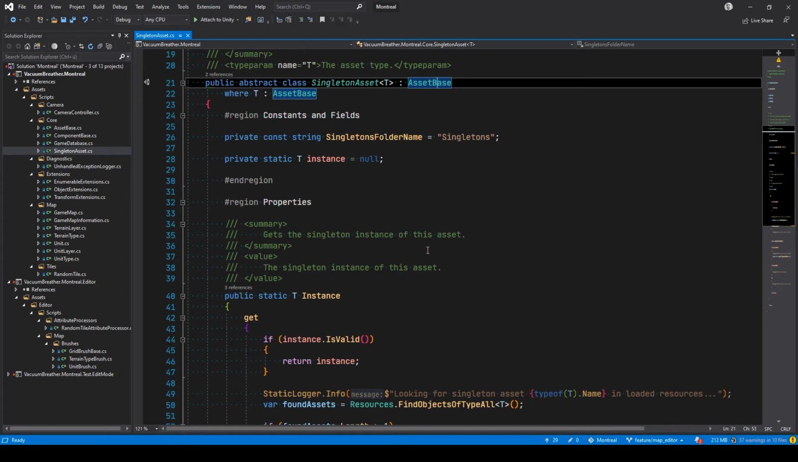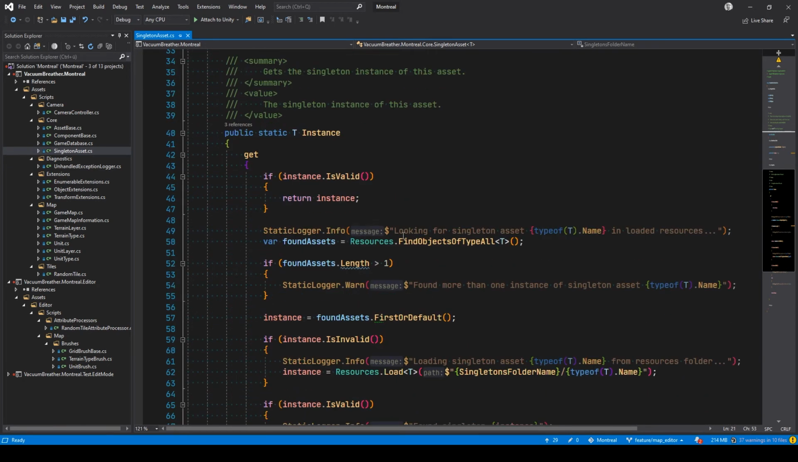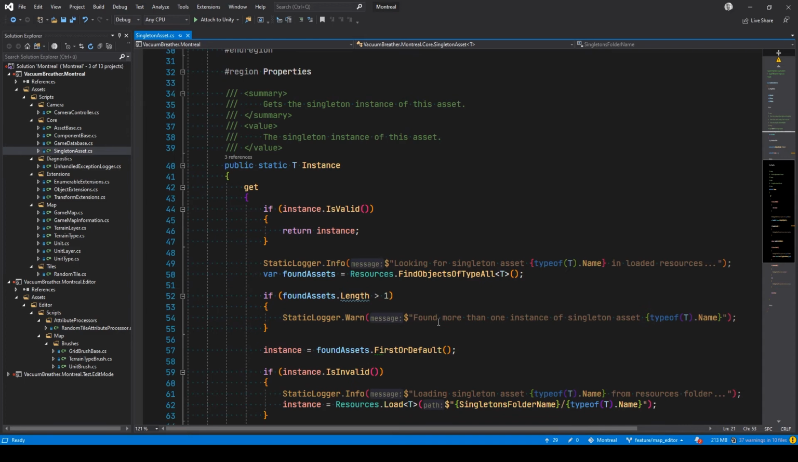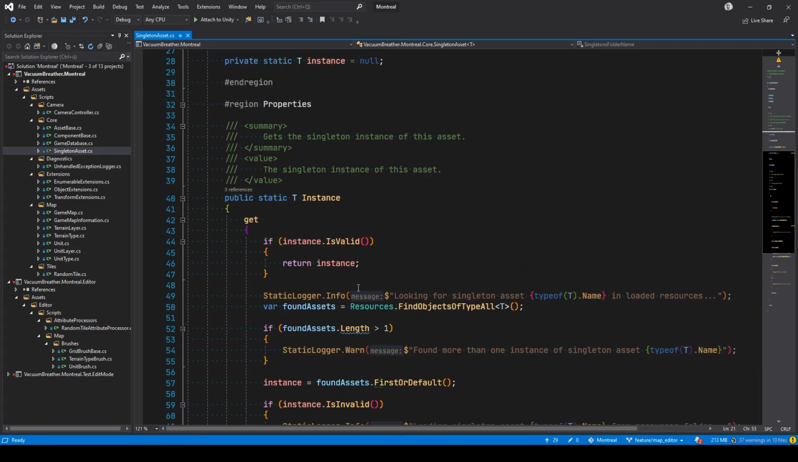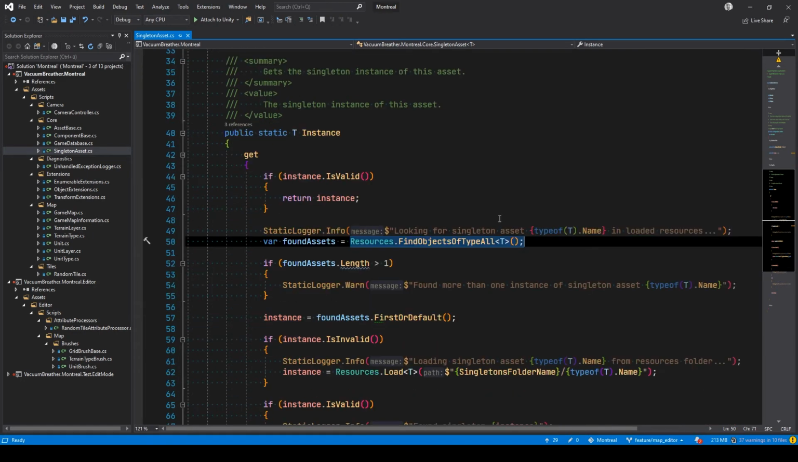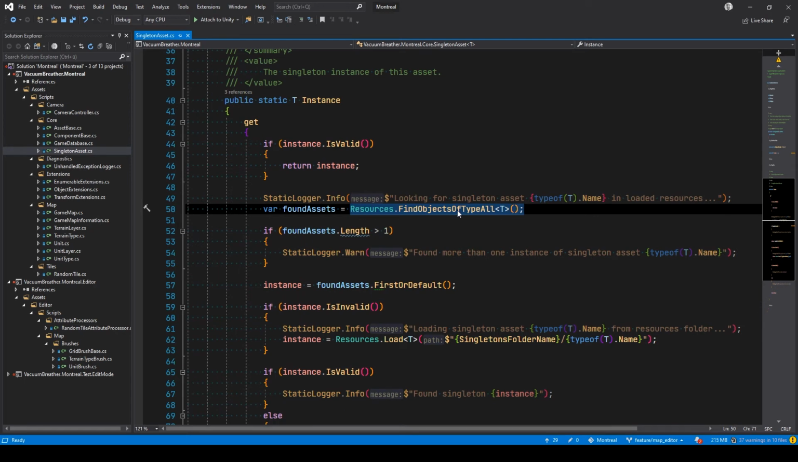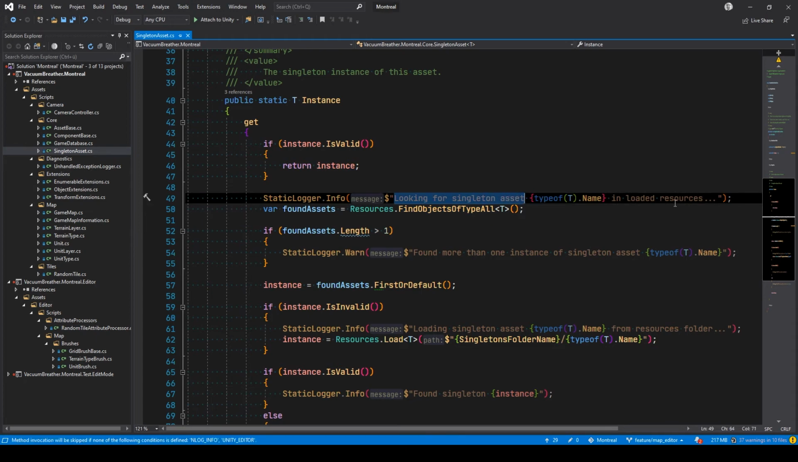So this is just a singleton instance of my singleton asset. Now, the original implementation in the video looked whether there was one there. It did that a little bit differently, but the way they use it there is now called deprecated in the documentation. So I'm now using Resources.FindObjectsOfTypeAll. That will basically check all loaded assets of this type and figure out whether there is already one in memory. As you can see, loading singleton asset in loaded resources.